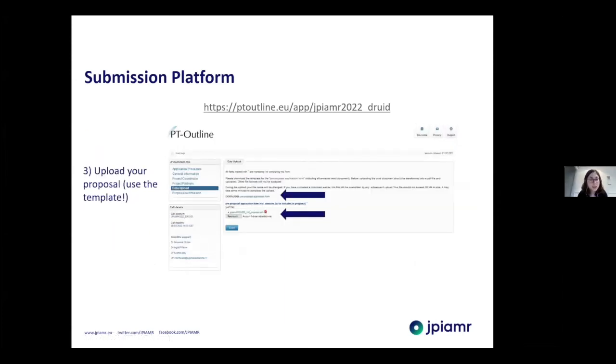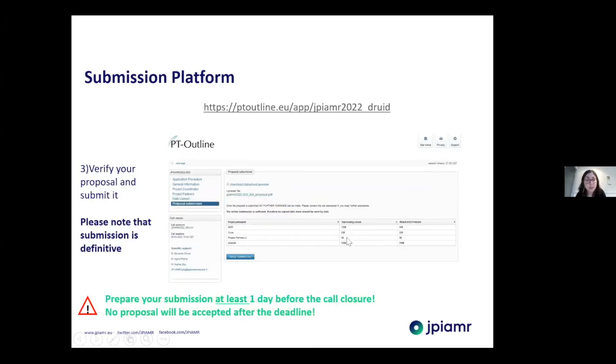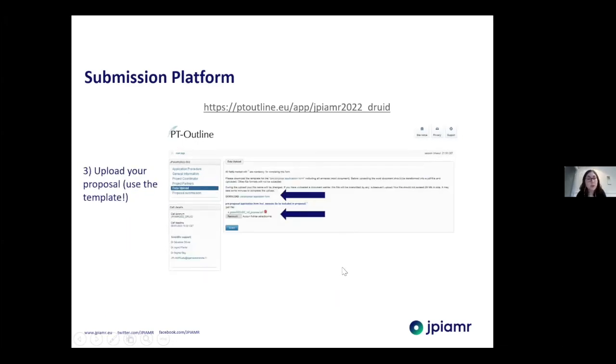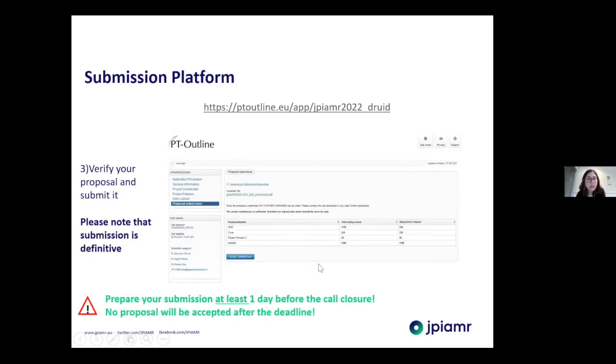Then in the section data upload, you will have to upload your proposal. This document will have to be prepared by using the provided template that you can download directly on the submission platform or on the JPIAMR call webpage. On this section, you upload the template. Then the last step is, of course, to verify your proposal and to submit it.